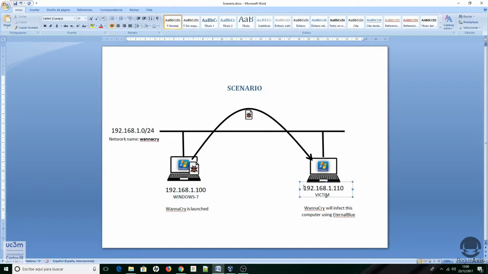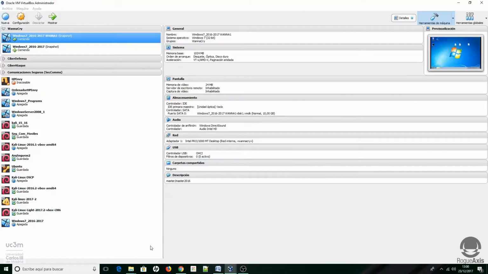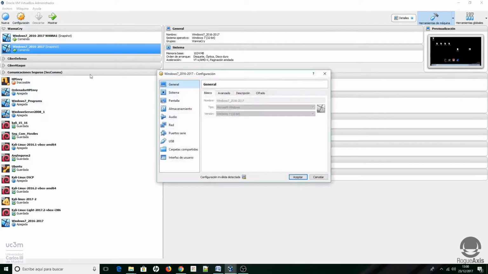And the second host has the IP 192.168.1.110 and the name of the host is Victim. Then I will launch WannaCry in the host with the name Windows 7, and you could see how the malware can infect the other host with the name Victim. Then I'm going to show you that the scenario is properly set up. As you see, each host has configured the same network, WannaCry.